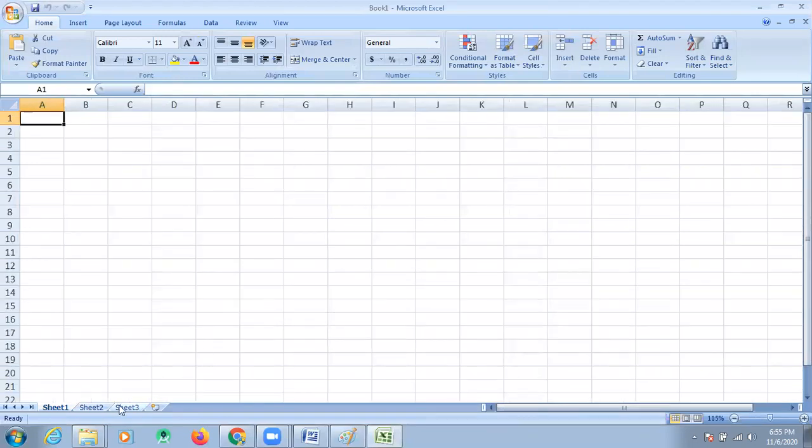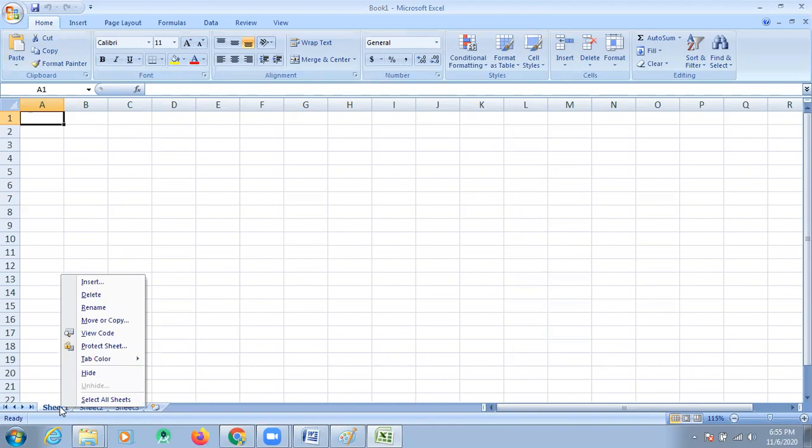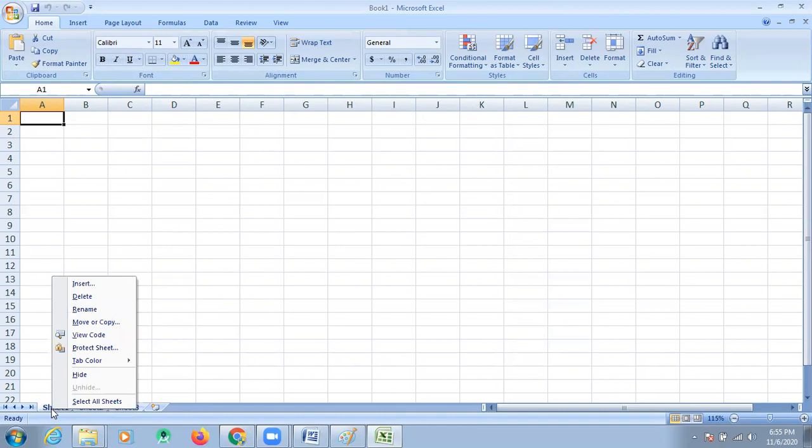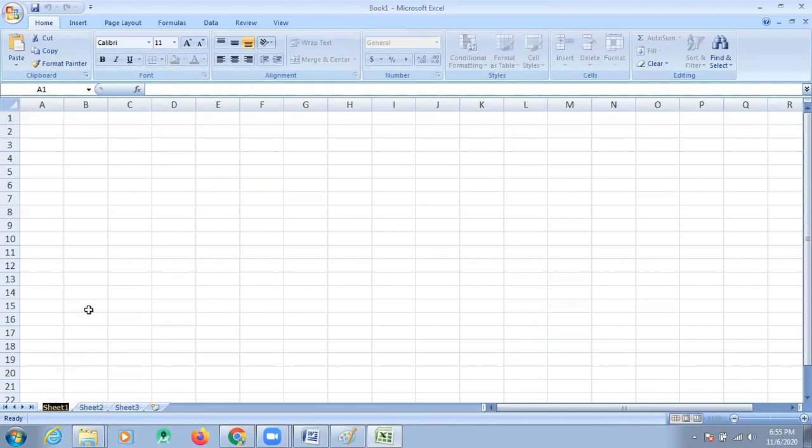Here I'm renaming the sheet. Look here, Sheet 1. I want to rename this sheet. Move the mouse pointer onto it and click the mouse right button. It will show a menu. Select Rename and type your sheet name. I gave the name "Edition" for this sheet.